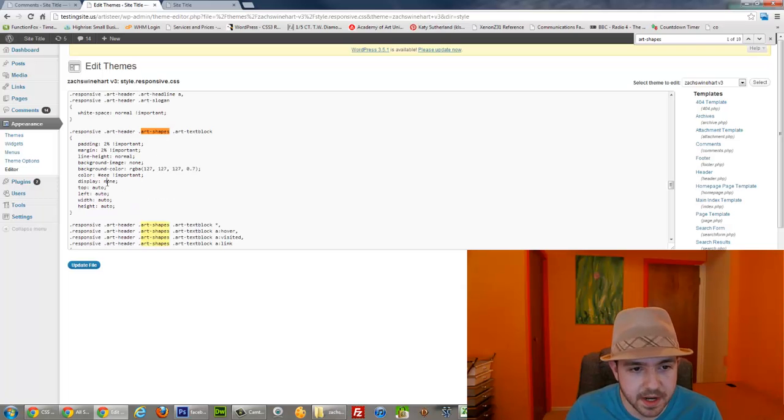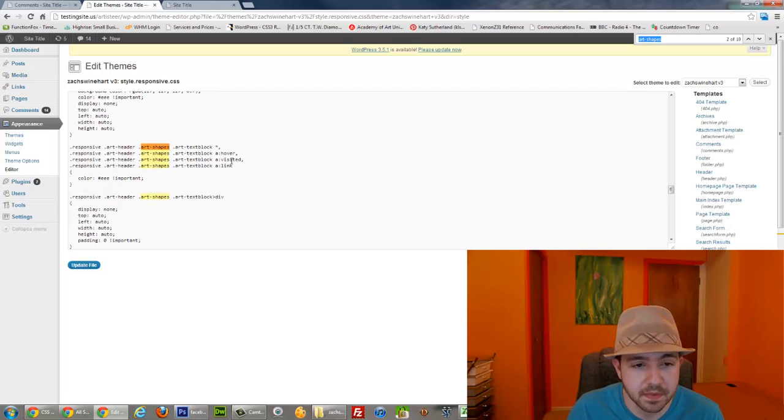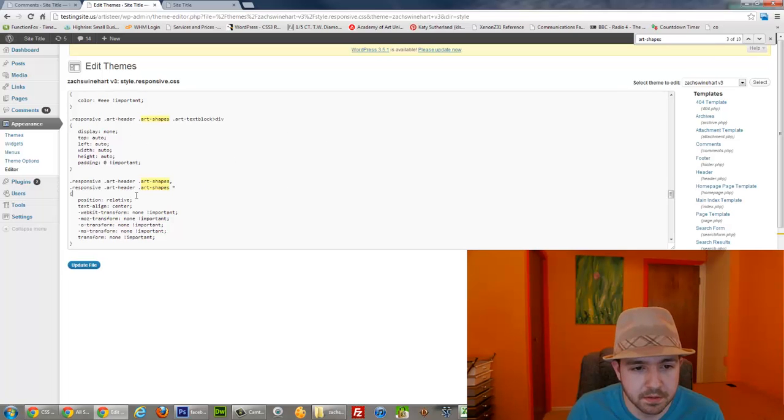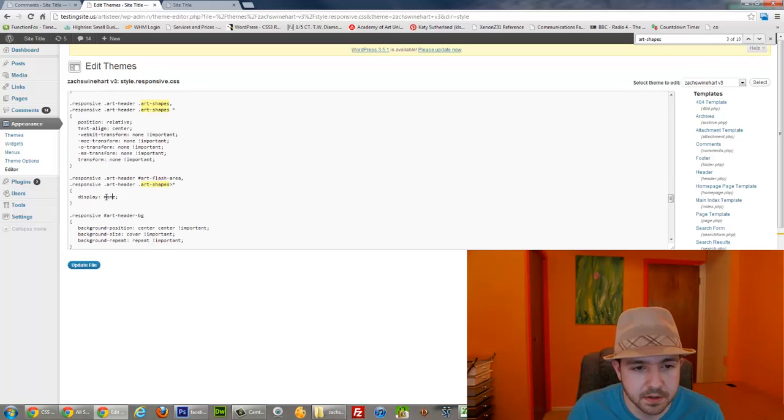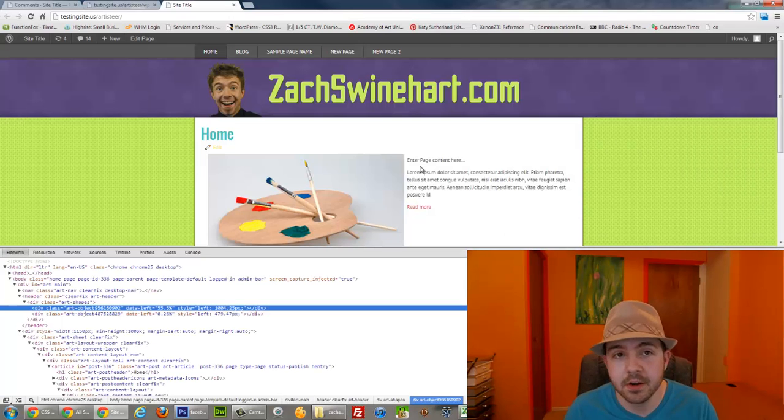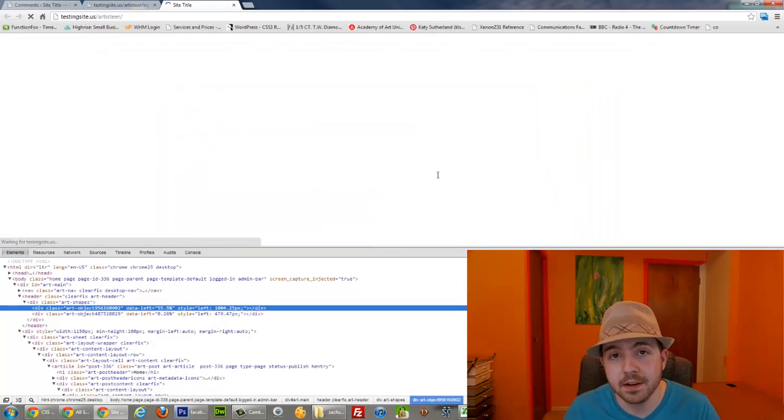This one has a display none, but this is actually styling a text block within there. So if you have actual text, then you'll want to use this. For me, it's just an image, so I'm trying to find the one for the actual image, which I believe is this. If I want to comment out CSS, I can just do a slash and then a star. And then to end the comment, I can do a star and a slash, and that'll make that code not active without me deleting it.